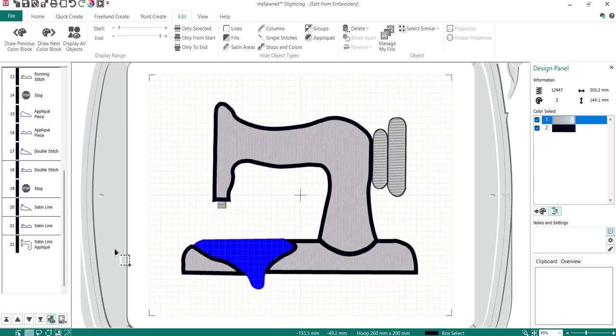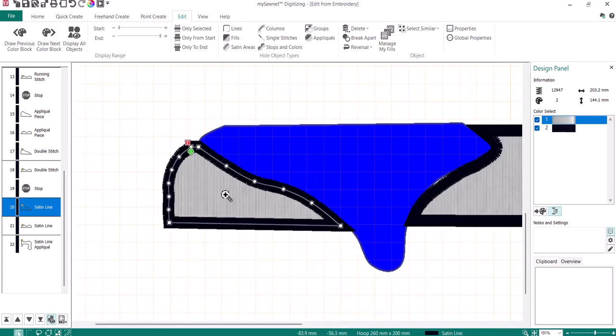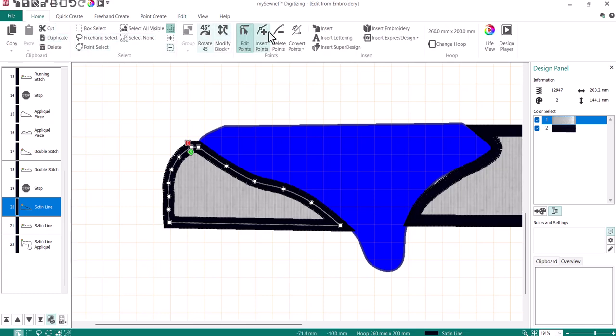They're both gone. Now I need to make some changes to these satin lines because I want the fabric to lay on top, and I don't need that extra bulk. So I'm going to pick on the first one, and I'm going to zoom in so we can actually see what we're doing. Right mouse to deselect it. I'm going to go to the Home tab. We're going to pick on Delete Points, and we're going to start deleting.